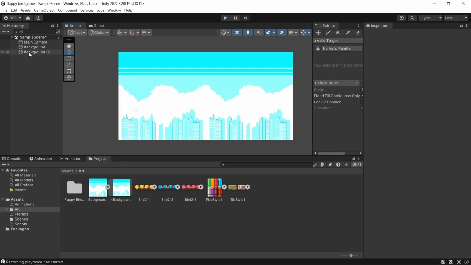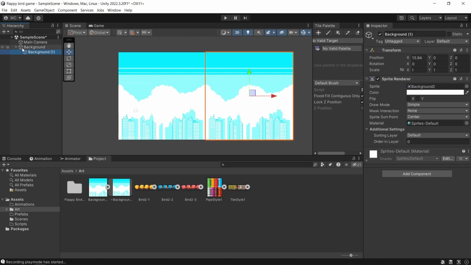How to do that? Simply, we're going to drag and drop that duplication of the background into the original one. Perfect. So now whenever we move this main one here, it's going to move both of them. Awesome. All right, so now selecting the main one, the background, let's give it an animation.